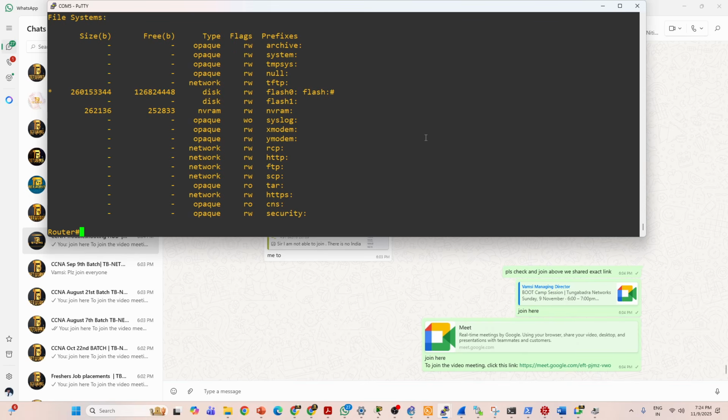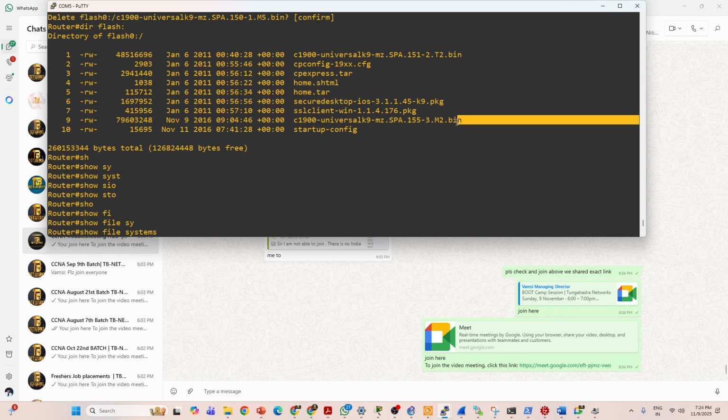So what about the config register? Do we need to revert to the previous one? Same thing, change it. Now you upgraded and it's not working fine. Change the boot system to the previous image and reboot it.